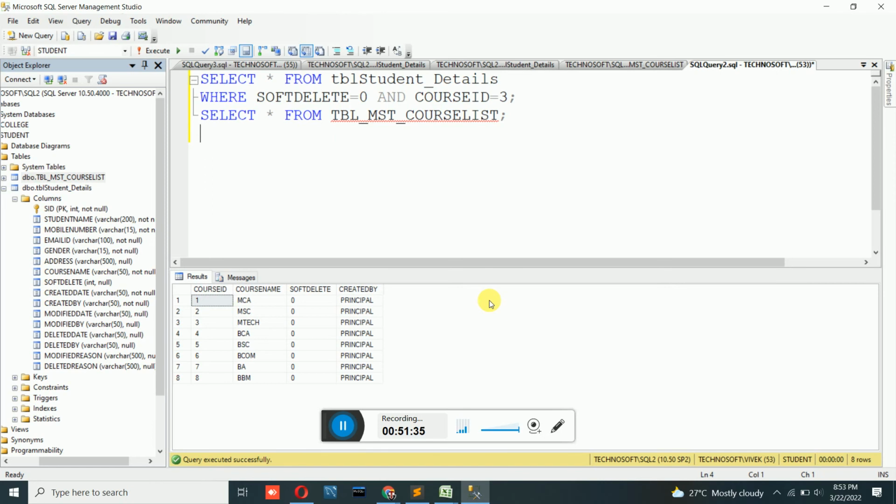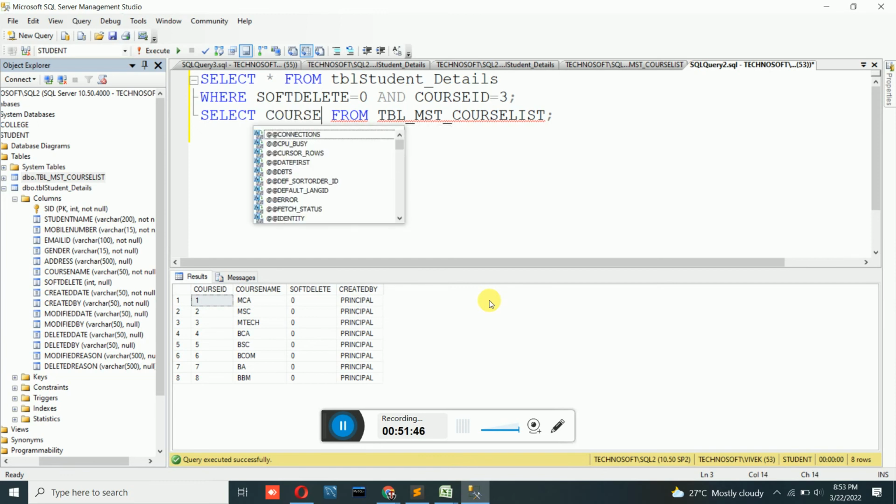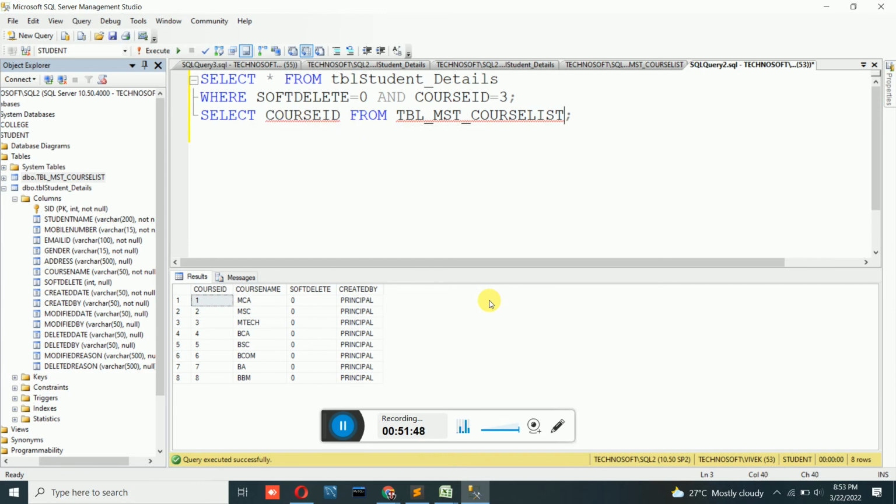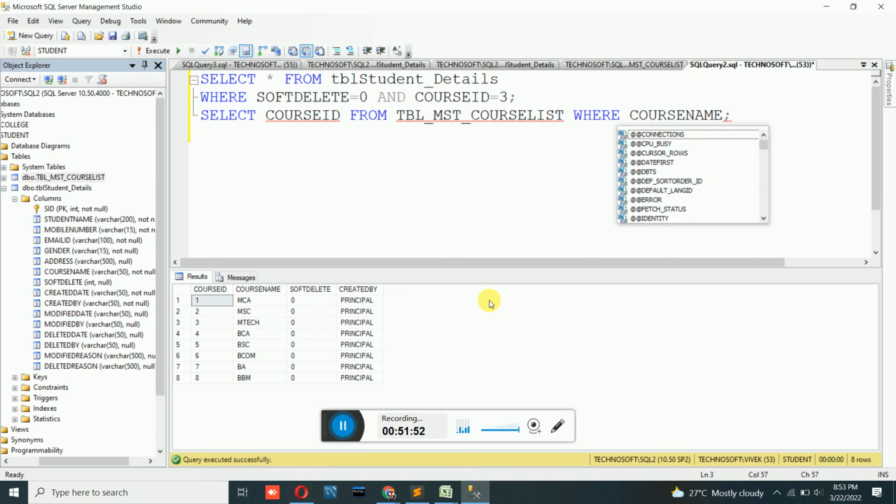So for that, what we do is, suppose I want to retrieve the details of the student who is studying BCA, I will first retrieve the course ID from TBL course list, where course name equal to BCA.